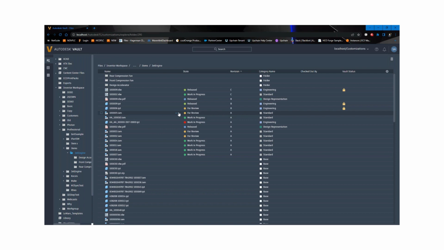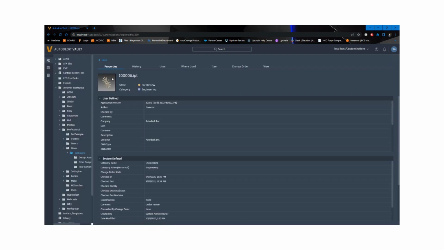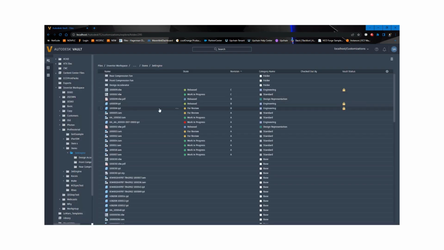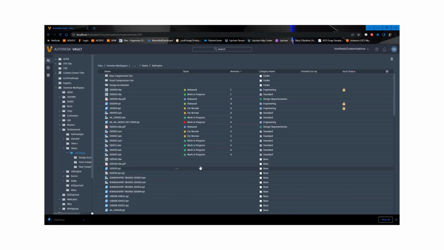Ideally it's for something like a CAM user. I need to do something with this part. I want to download it. So I just click the ellipses, download file, and I've got a copy of it now in my downloads folder. By the way, if you want to prevent that, there's a permission in Vault to prevent download. So you could say they can see that this file exists, but they can't get a copy of it. So if you want to prevent proliferation of files around, you can prevent that.